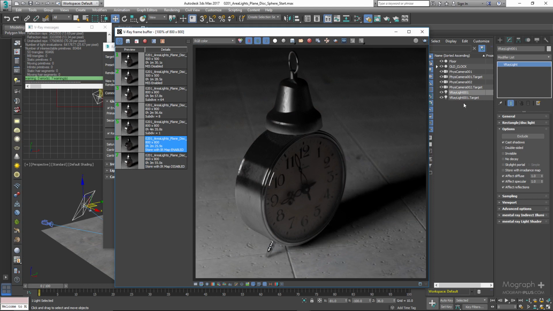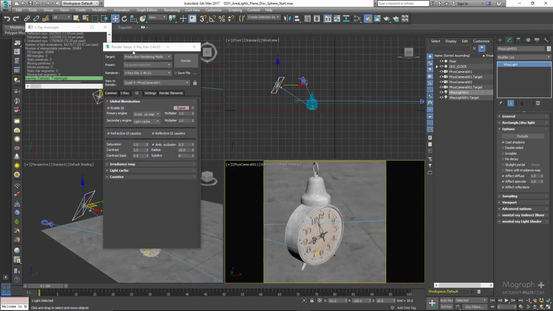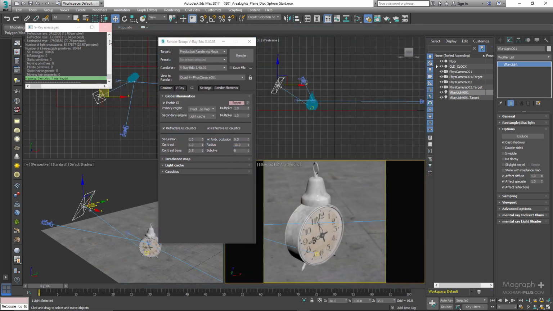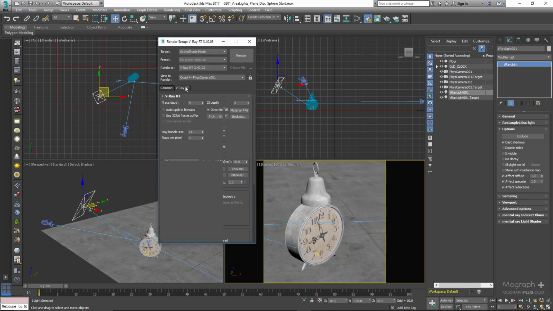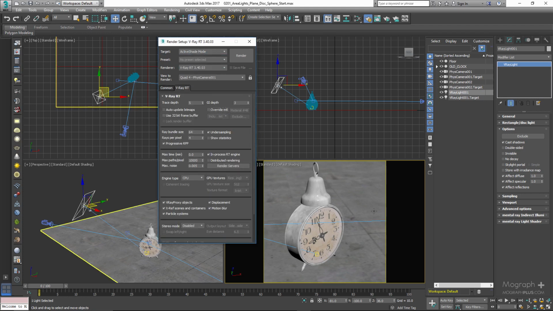Now let me close the frame buffer and open up the render settings. Change the target to active shade, and in the V-Ray RT tab, disable override material and hide render.